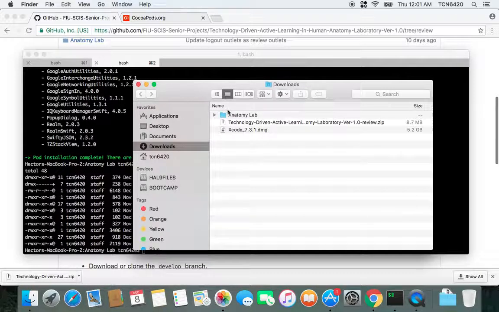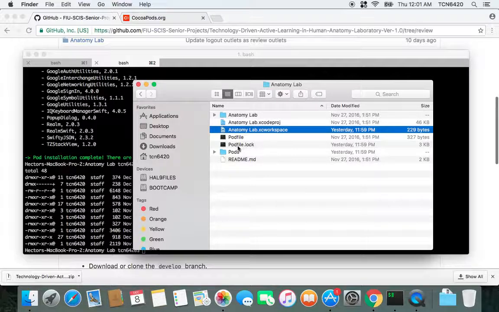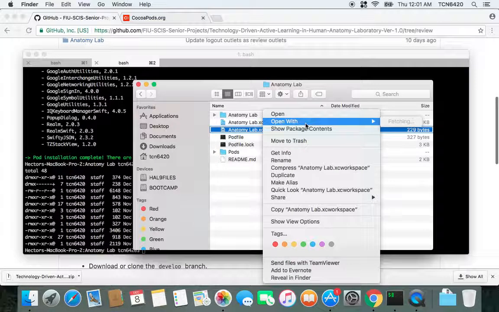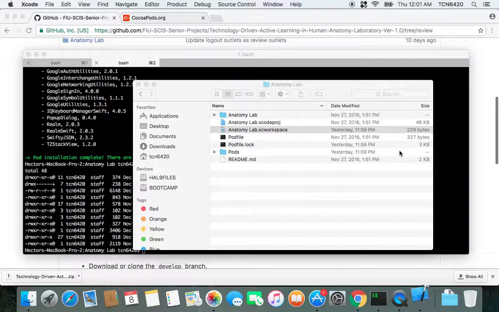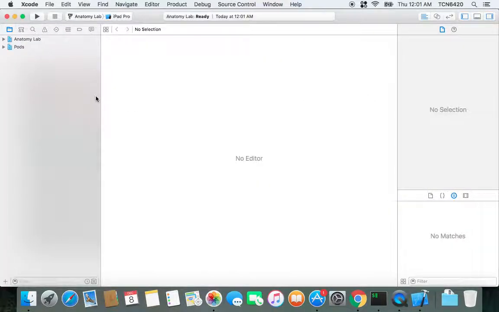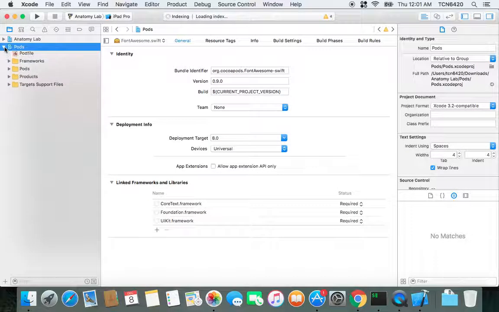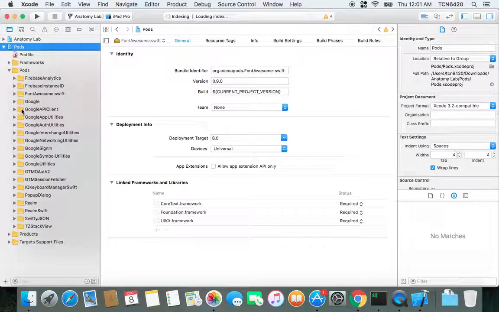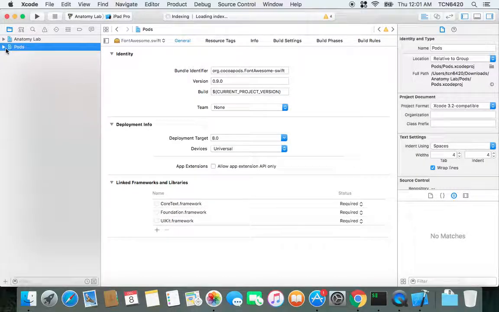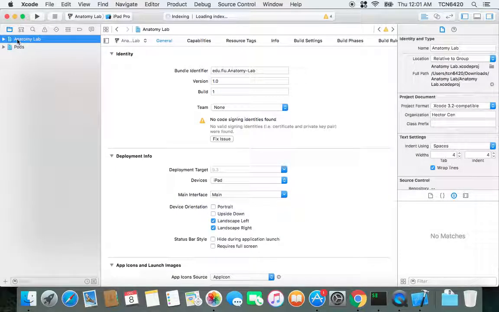So let's see here, the xcworkspace, and this is the file with the pods. If we open the xcworkspace, you're going to see the general environment of Xcode, and you're going to see two projects in the menu on the left. One is Pods, which contains all the third-party libraries. You won't work here, actually I think you cannot, and if you try to modify the code there, you're going to get a warning because these files are read-only. You can read them, but you cannot write them. And this is your project, Anatomy Lab.